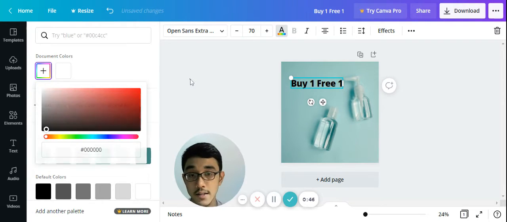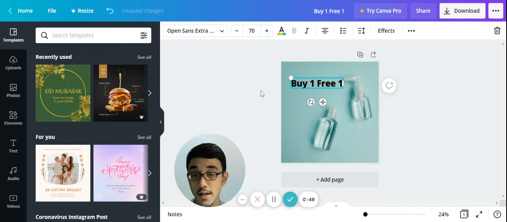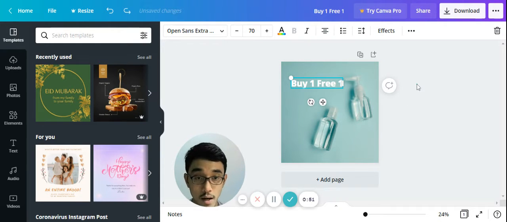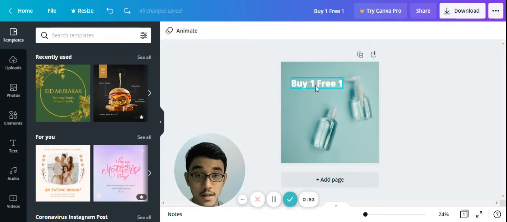But sometimes you might not want the text to be black, you might want to keep the text white. In cases where you want to keep the text white and still have a good contrast between the text and the background, here is where this trick comes in.